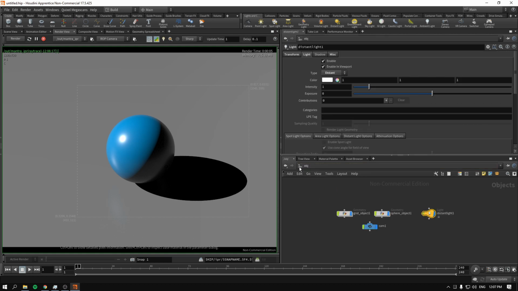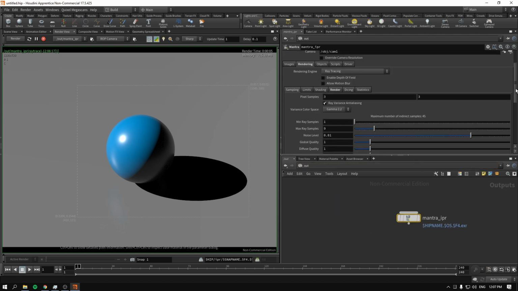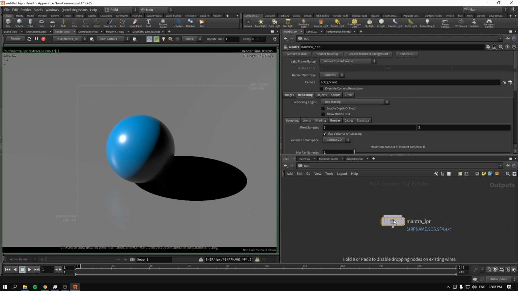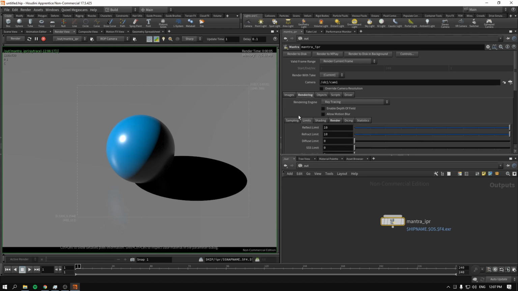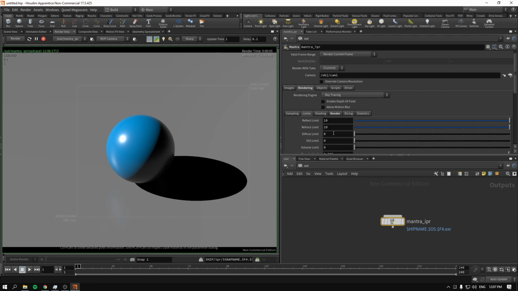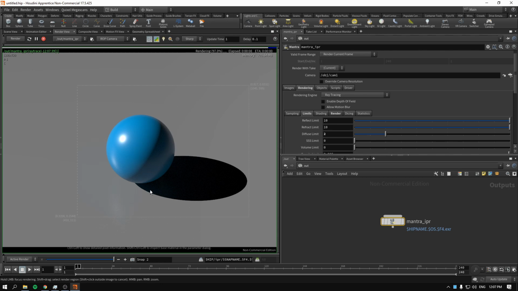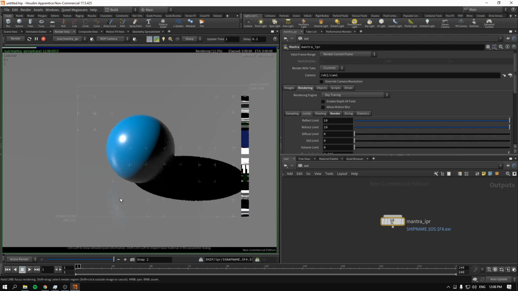So let's see. I went from the object to our out context, and I selected our Mantra IPR. If I now go into the rendering, sampling, and change the sampling to limits, you will see that the diffuse limit, the thing that actually stands for the diffuse bounce, is set to 0. And if I increase it to, say, 2, as you start seeing, the bottom part of our sphere starts to get illuminated by the bounce reflection, as well as the bounce reflection from the sphere starts colorizing the shadow part. Okay, so if I disable it, let's see what happens.